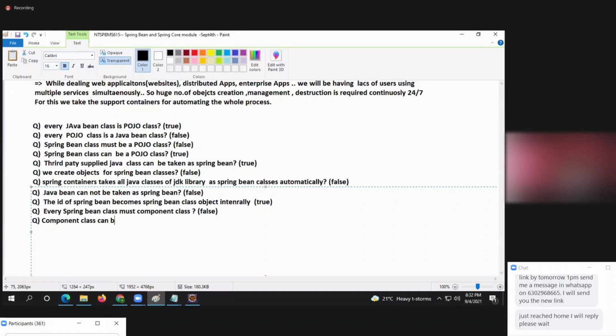A Component class can be taken as a Spring Bean class. True or false?